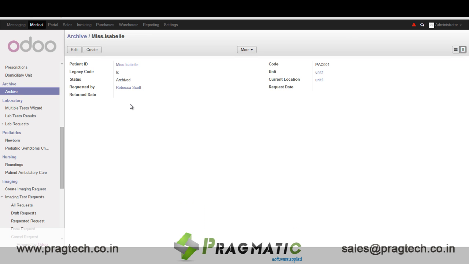Archives record. Archives is basically to manage the instruments that are used in the hospital. So which person was allotted which instrument and whether it is available right now or not, all this information can be seen from the archive.